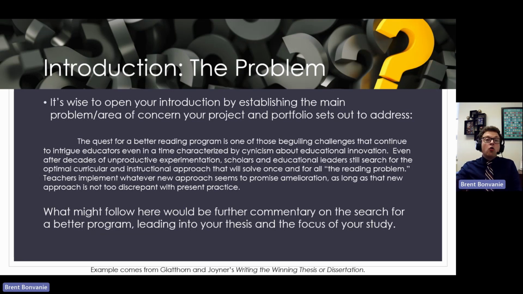Stop right there. We already kind of know in the very first sentence what this portfolio is going to be about. What is that? The quest for a better reading program. Very clearly expressed on the front end. Remember, not a mystery novel. Tell me on the front end.